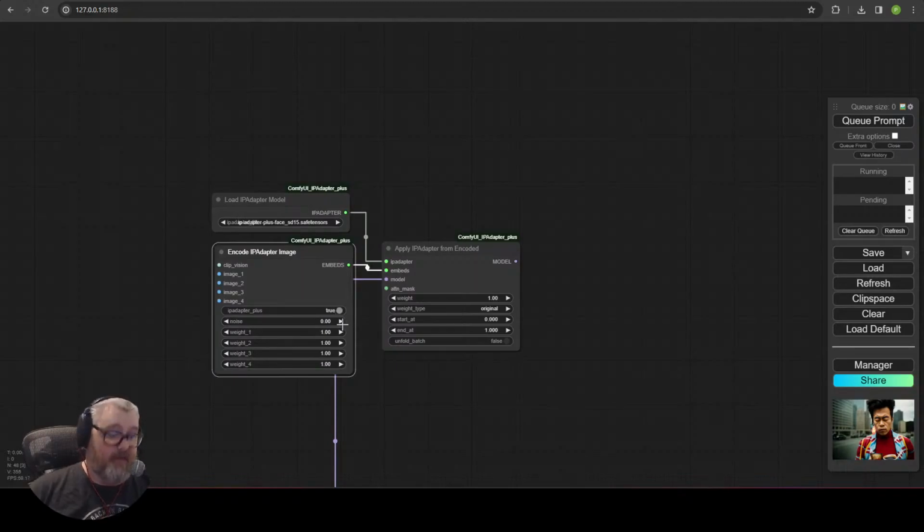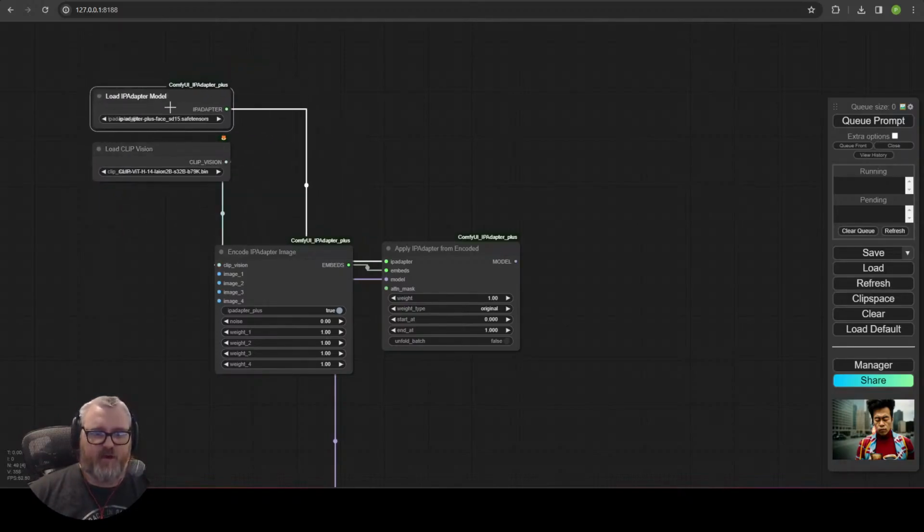And we're using IP adapter plus because we're doing faces. Clip vision, we can get a clip vision loader. All right, so these two loaders can go together. Plus Face and Clip Vision SD15.